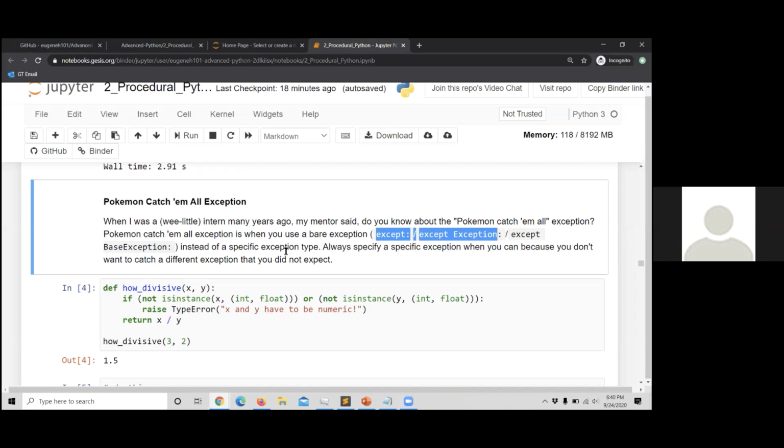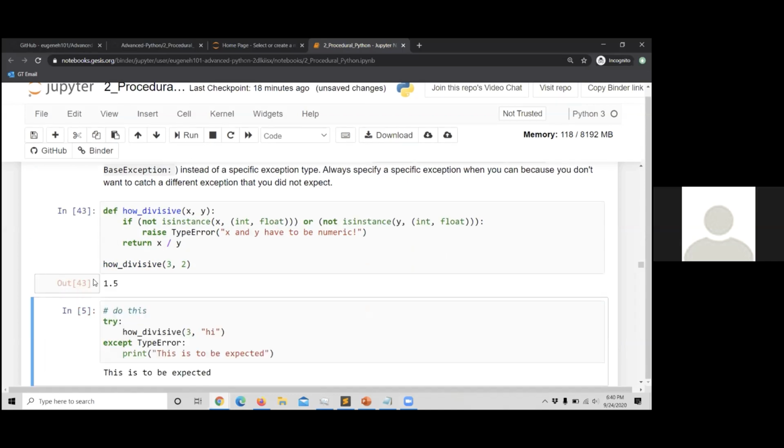And that's actually undesirable because you always want to catch a specific exception type, and you don't want to catch the exception types that you did not expect. So let me give you an example of that.